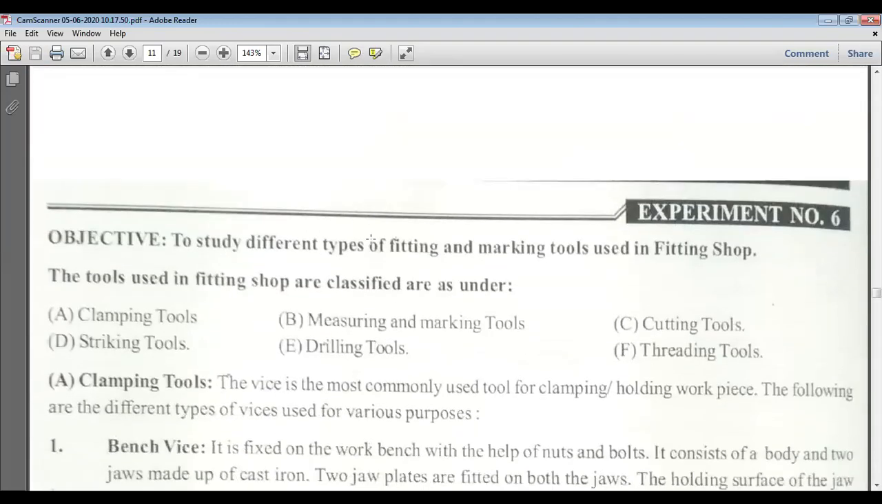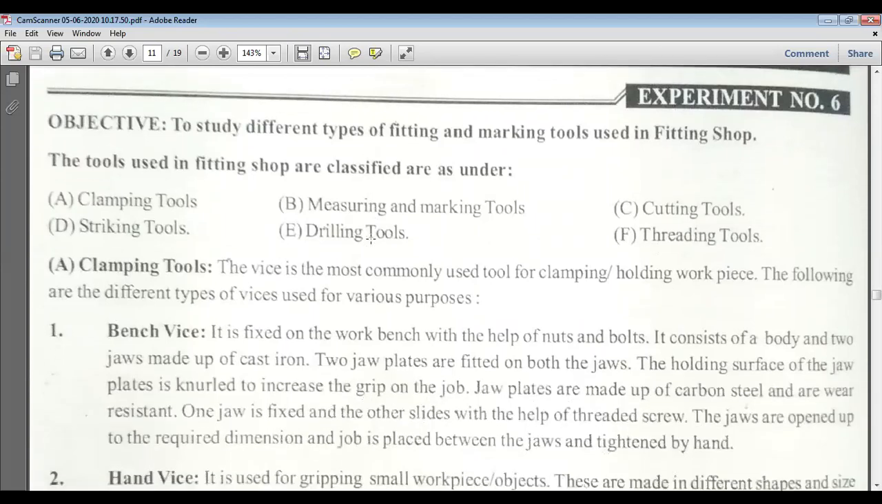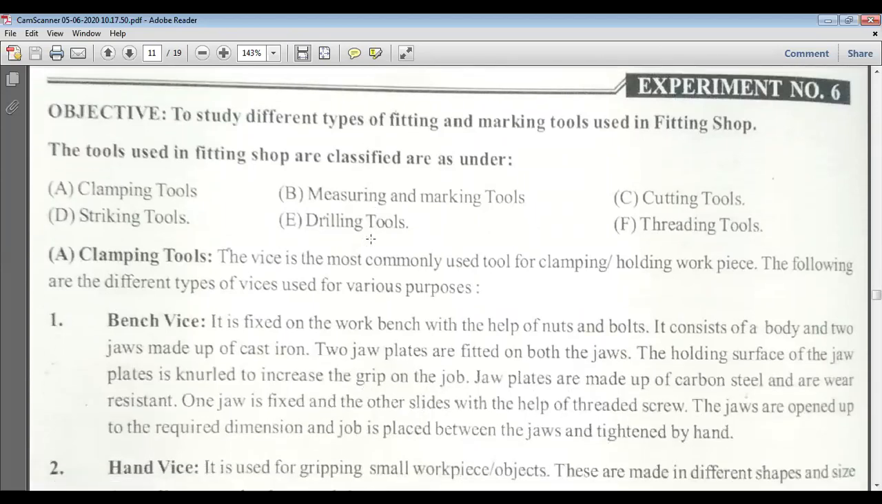Now, today I will discuss one more tool, and that is fitting shop. Fitting shop tools will also be discussed. Fitting shop is basically used for metal fitment. There are many devices, many machines and many other appliances that need fitment. So for fitment, we have a fitting shop, and fitting shop tools are there. Fitting shop tools are more or less similar to carpentry shop.